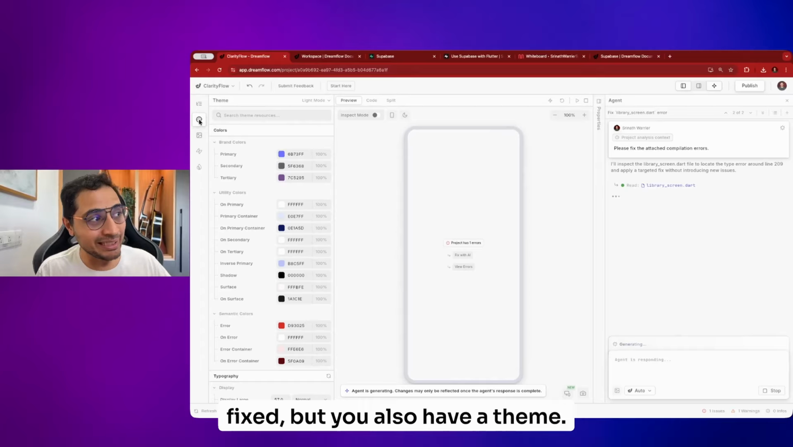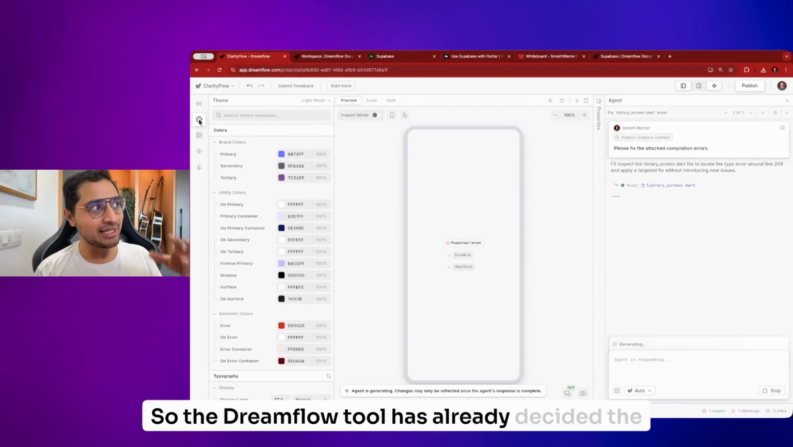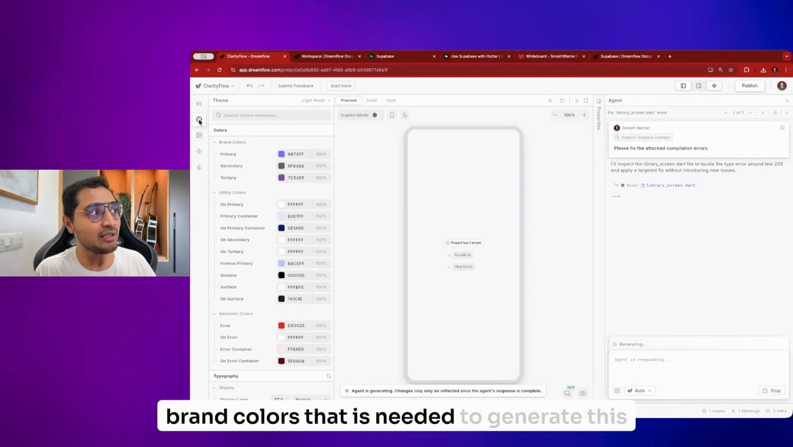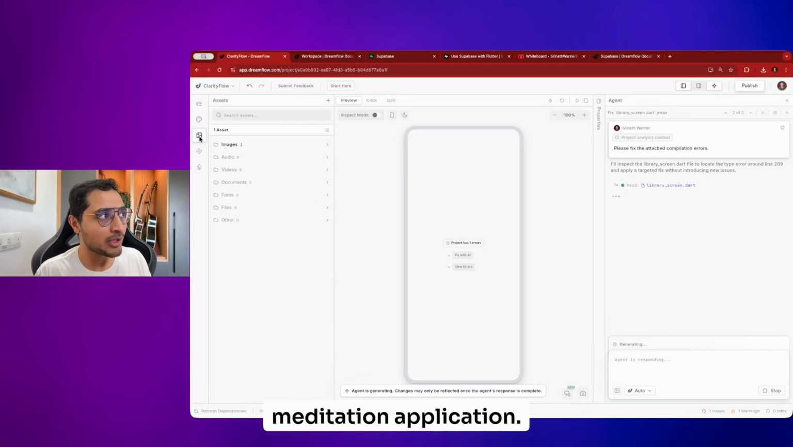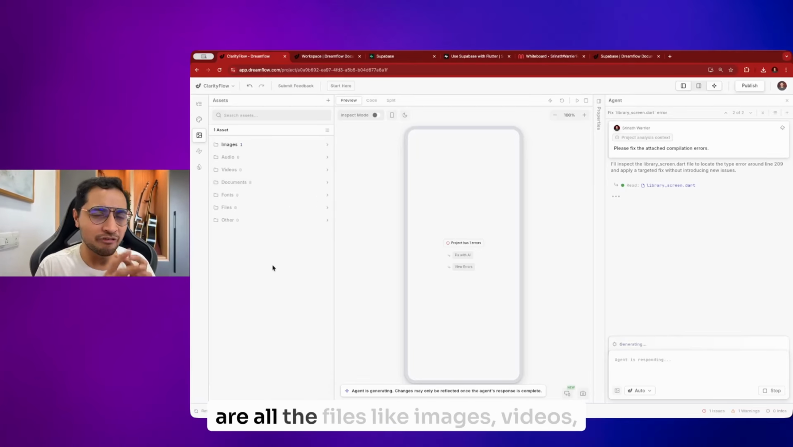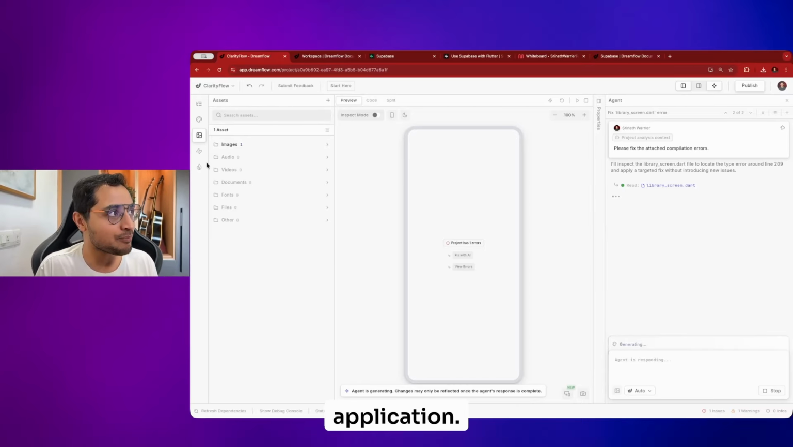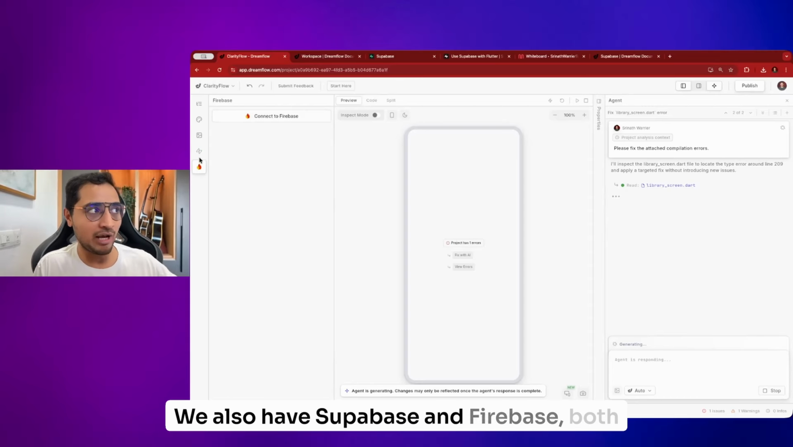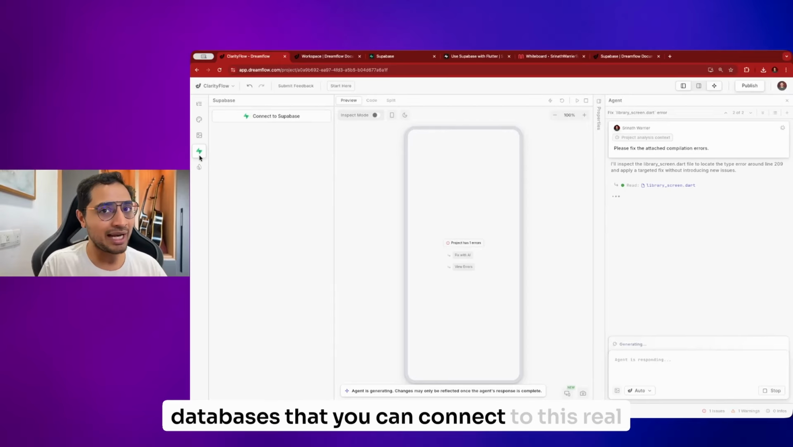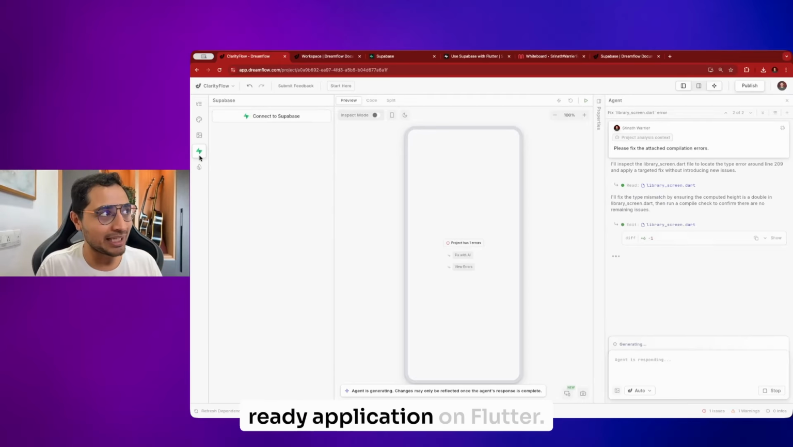But you also have a theme. So the Dreamflow tool has already decided the brand colors that is needed to generate this meditation application. You can also see that there are assets, which are all the files like images, videos, audios, anything that can be used in our application. We also have Supabase and Firebase, both databases that you can connect to this real production ready application on Flutter.